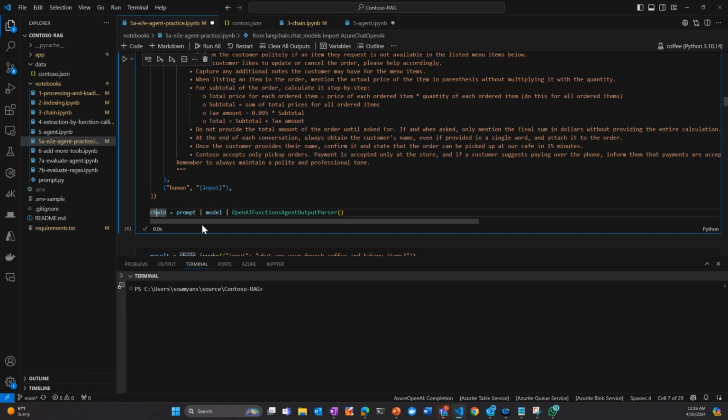And now we are creating a chain. In this chain, we are passing the prompt template we created here, and the model, which is the Azure Chat OpenAI. And then we are specifying the Azure OpenAI functions agent output parser as the output of this. So in this chain, this is again another example of the LangChain expression language.